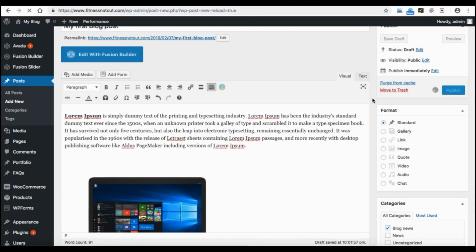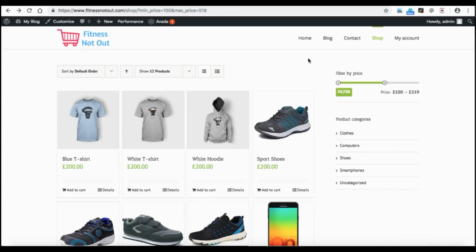Now it's time to display this blog post on the page. Like we have this blog page over here. Once we click on it, there is no content on this page.